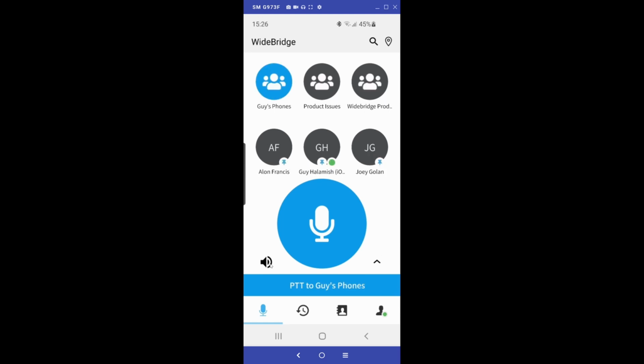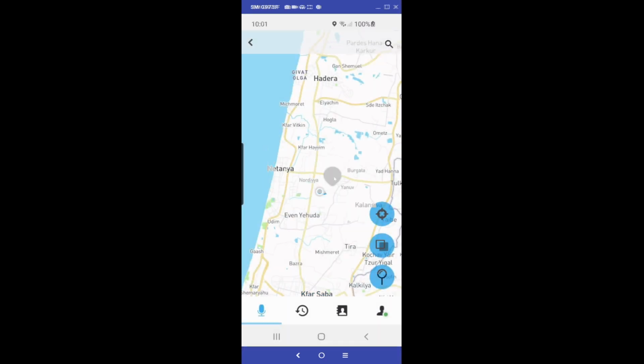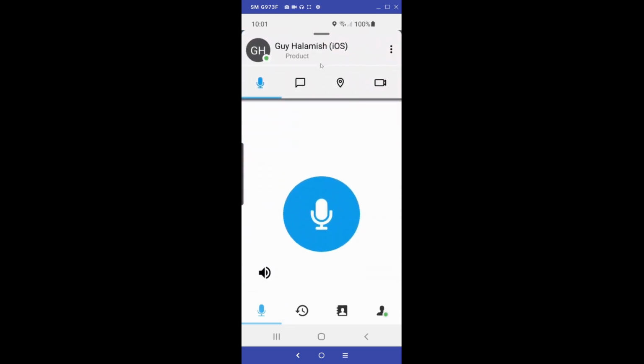To the left of the PTT button, you'll find the sound output control section. This is where you can choose one of the many sound output options, such as external speakers, headsets, earphones, or a Bluetooth device. The map is enabled only if the organization has enabled this function.